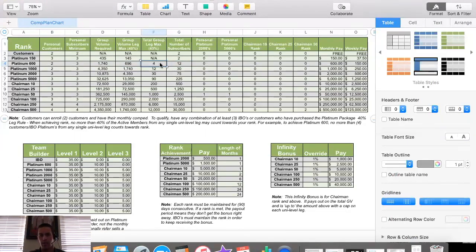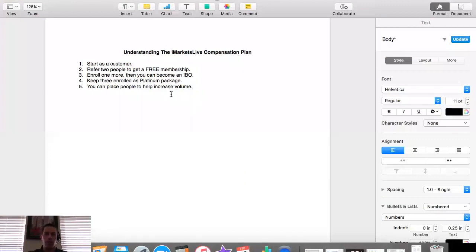Then what we have is you can't have more. Let's go write this down, because it's the other thing to remember. You want to keep 3 enrolled, so I need to have 3 at all times. You can place people. So number 6, I need to have 55% as customers, not IBO Platinum members. Now, here's how this works.